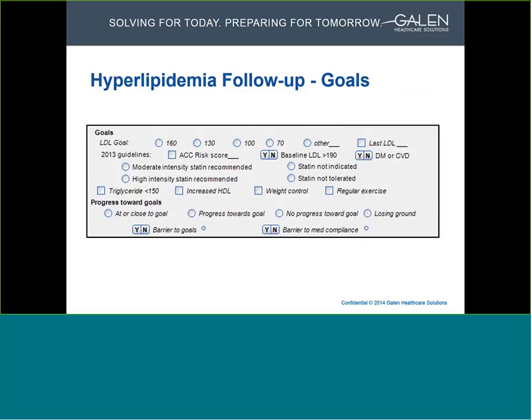So here's another example of a PCMH measure for goals and progress towards goals for hyperlipidemia follow-up. Again, like I mentioned before, most of this information is really only documented in the note. There's not things that you can really be placing orders for when you're talking more about goals and progress. So it's more important that you're able to capture it in the note where you would be capturing it anyway, and then you ensure that you're meeting the measures for this.